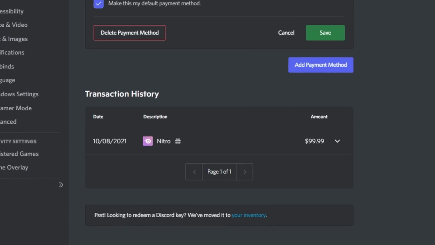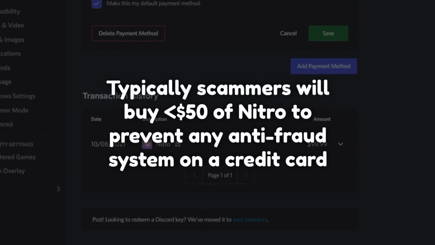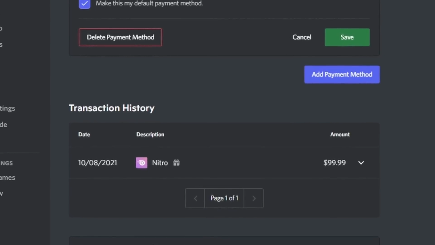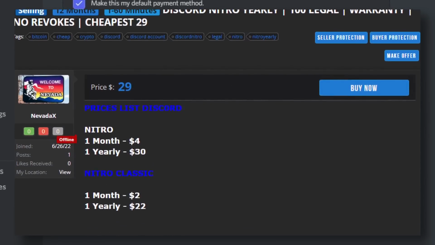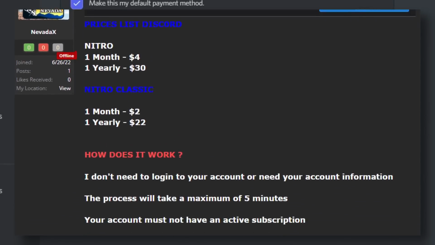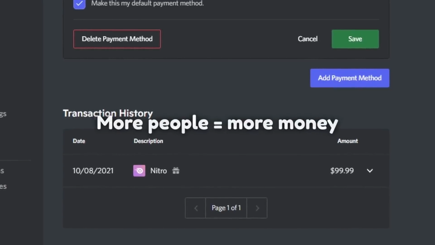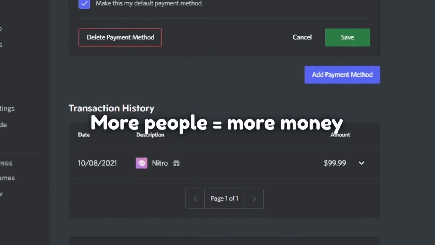They'll just buy Discord Nitro gifts slowly on the account, which is just kind of draining your credit card, and send it to different accounts, or they'll sell it to people on some sort of black market and make money. And finally, the last thing that these scammers do is they actually just want to reach out to more people. They want to spread it like a virus.